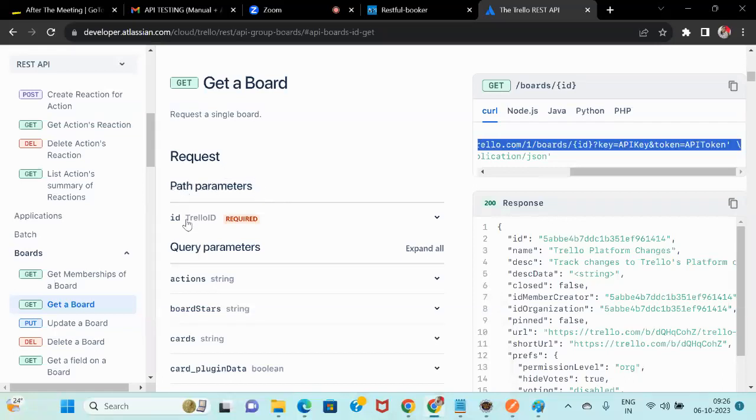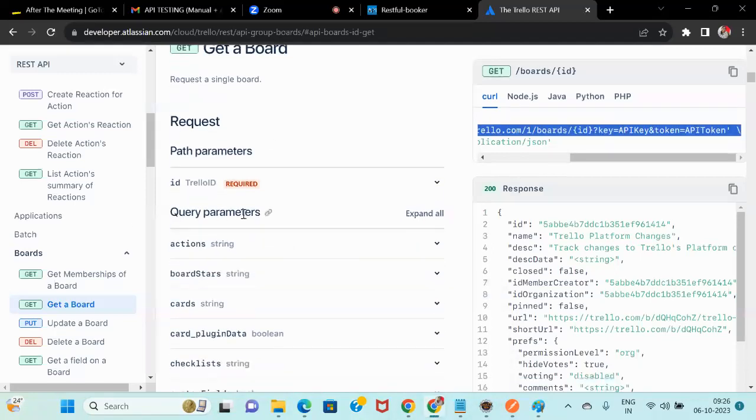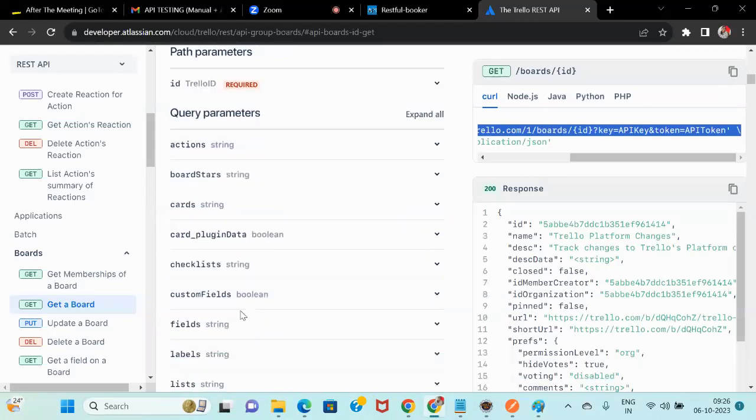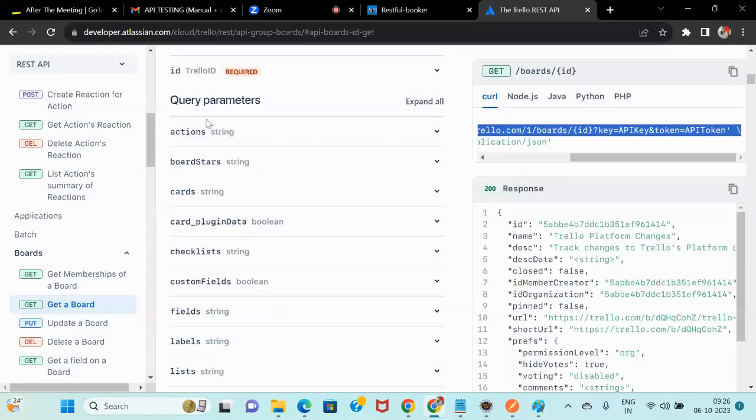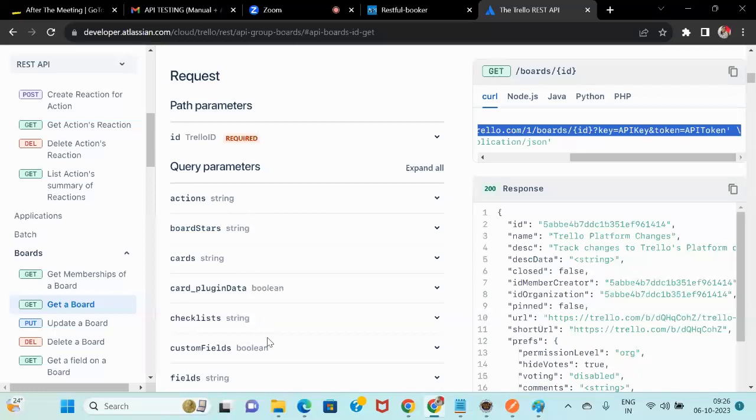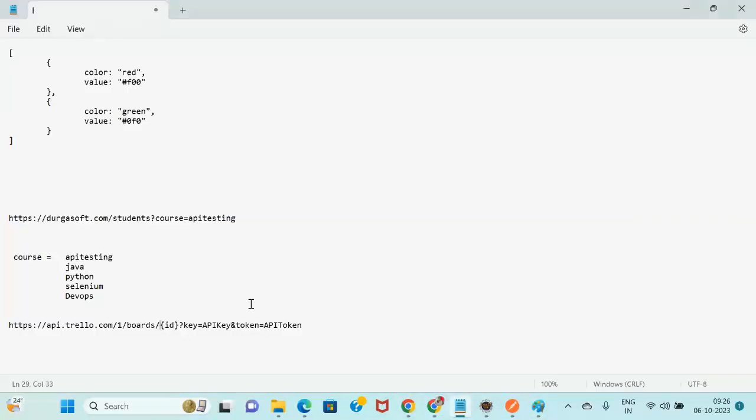Here, in a similar way, see, as an API, they are using a path parameter: the ID of the Trello board. And there is also a query parameter. In the query parameter, whatever they are expecting us to pass, we can pass. So this is a good example where we can use both path and query. It depends on how the developers provide the API.